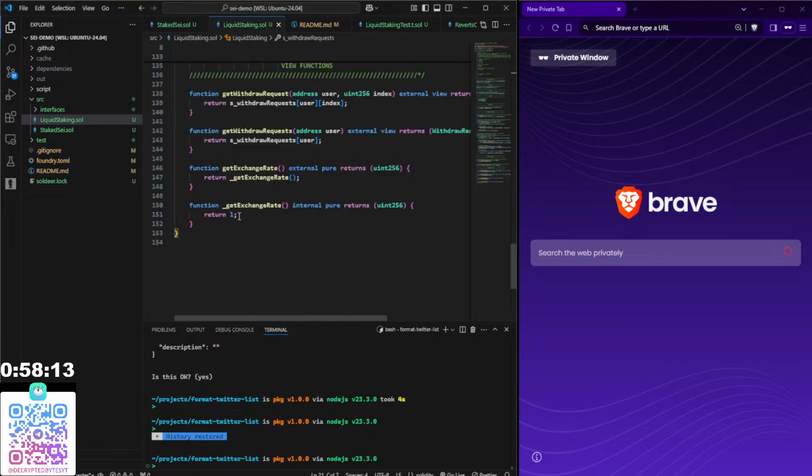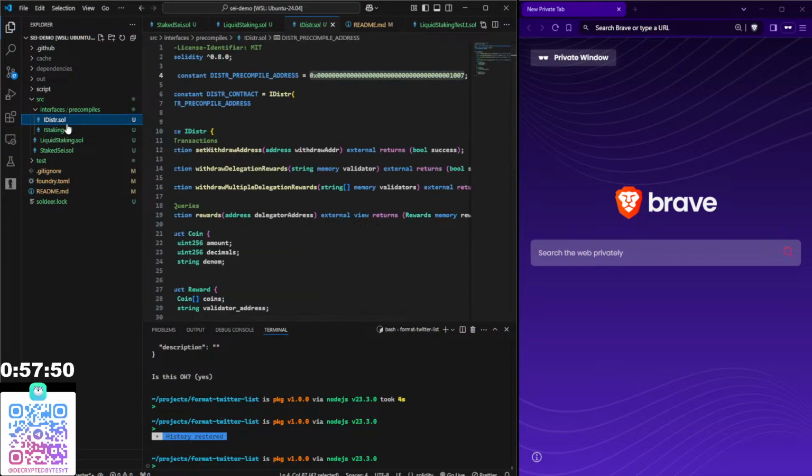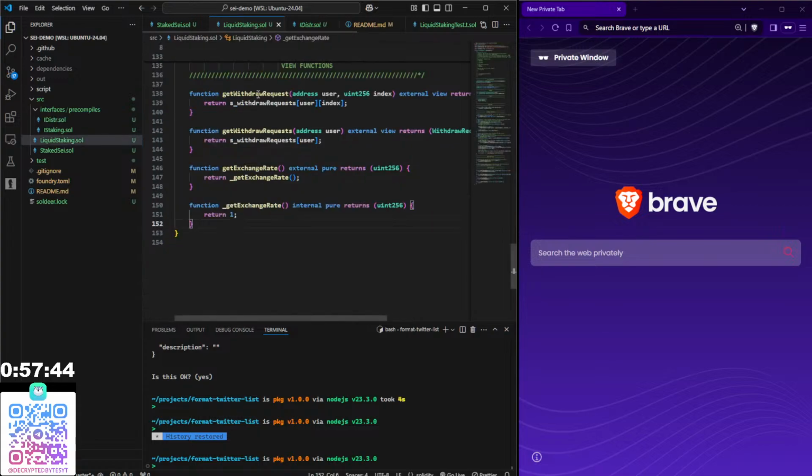Yesterday we were talking about this function, right? Exchange rate. For calculating the exchange rate, we need a function to get delegations, and for us to get delegations, we need to use the staking and distribution precompiles. So let's start with those first.